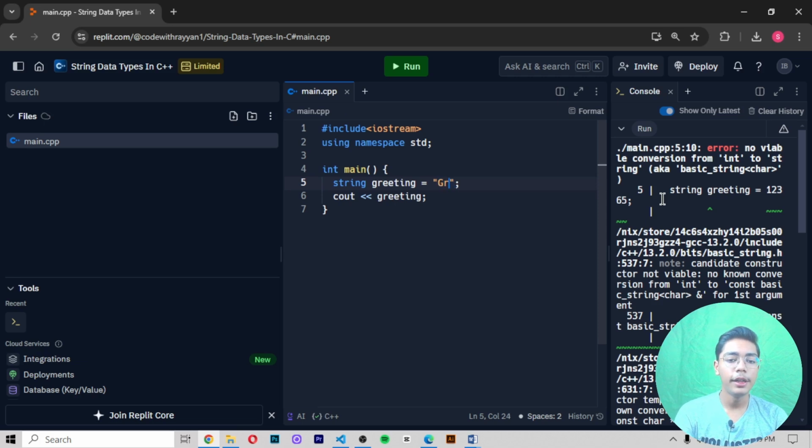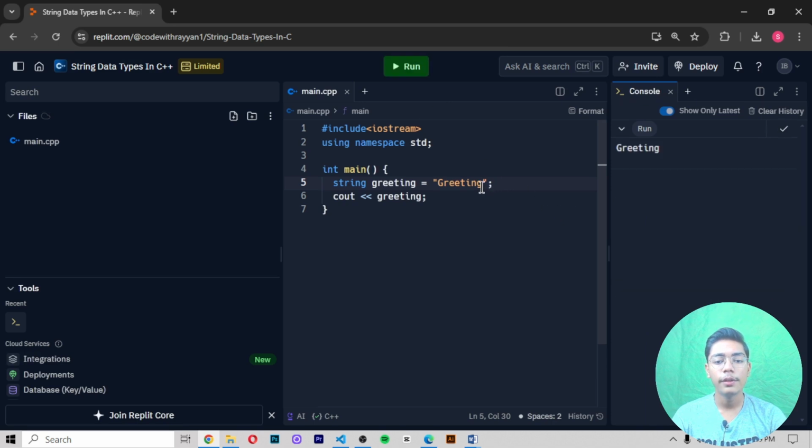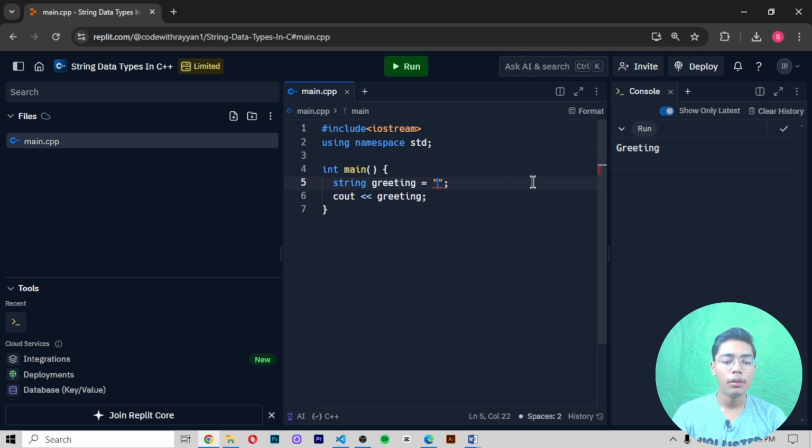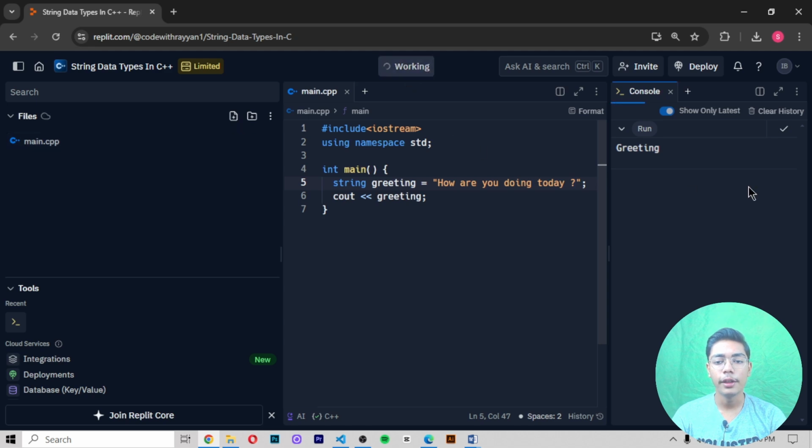And if I write here greeting like this, it is an alphabet from A to Z, and that is why it will run on my output. Like if I write here how are you doing today, like this. If I write this question, you will be getting an output of this question. If I run, you can just see we are getting how are you doing today, a question, a greeting, because we are writing this in double quotes and we are writing it in this string value, and like this you can use these string values.